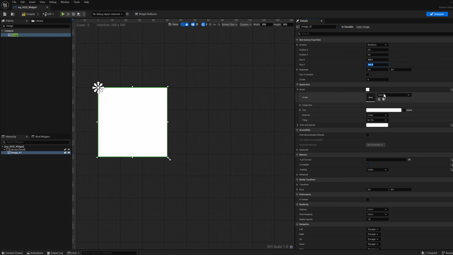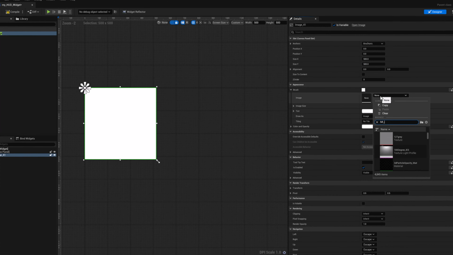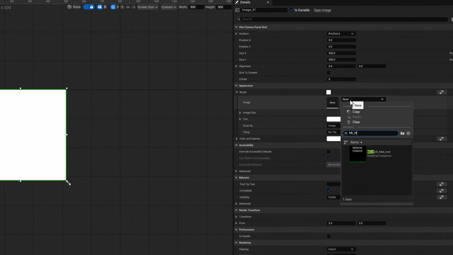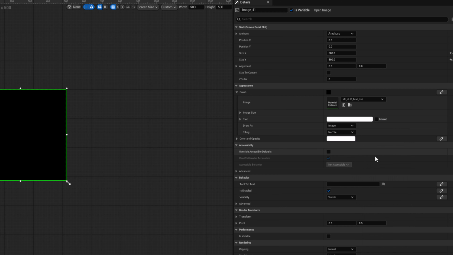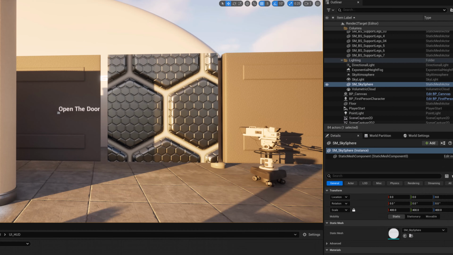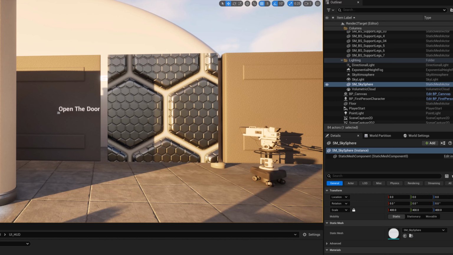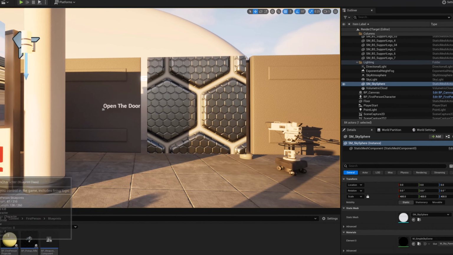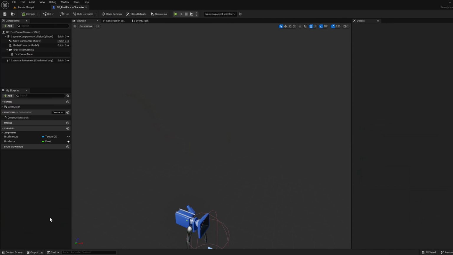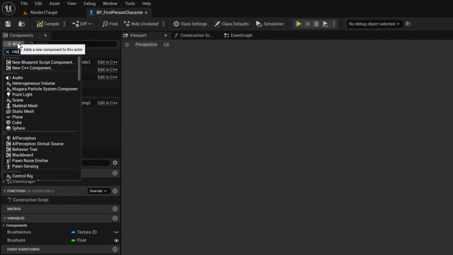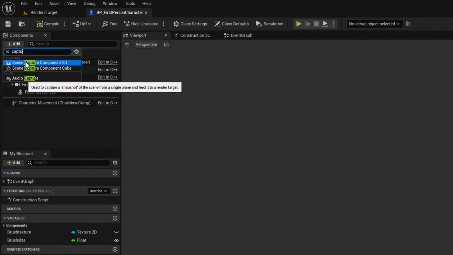And what image? The brush will be the material instance. There it is, the my HUD material instance. Awesome. All right, we're on the road to getting this done. The third step is to hook it all together in the blueprint. So the first person blueprint, go into the BP first person character. What we want to do is create the scene capture component that will capture the information. So capture, scene capture component 2D.